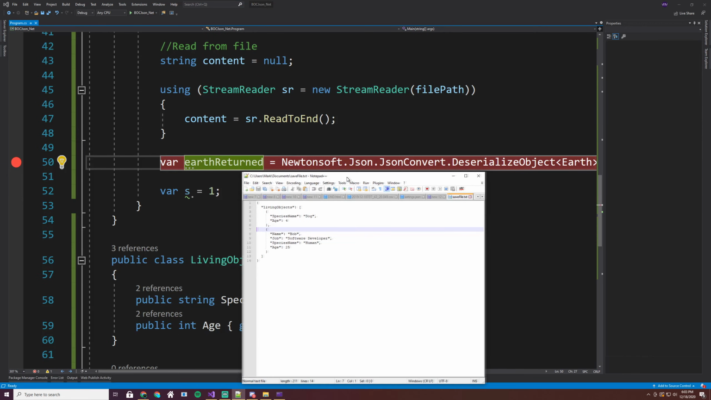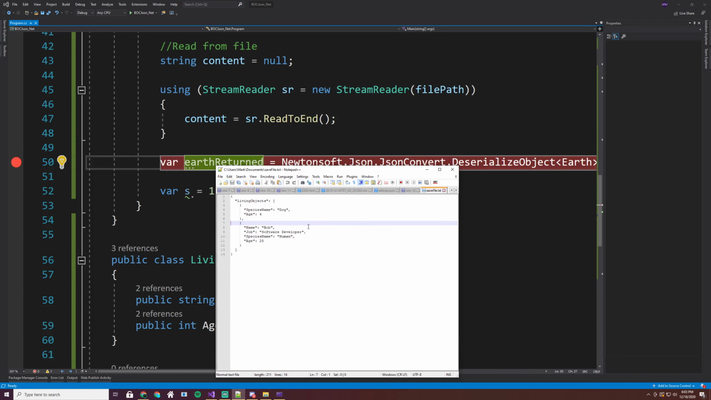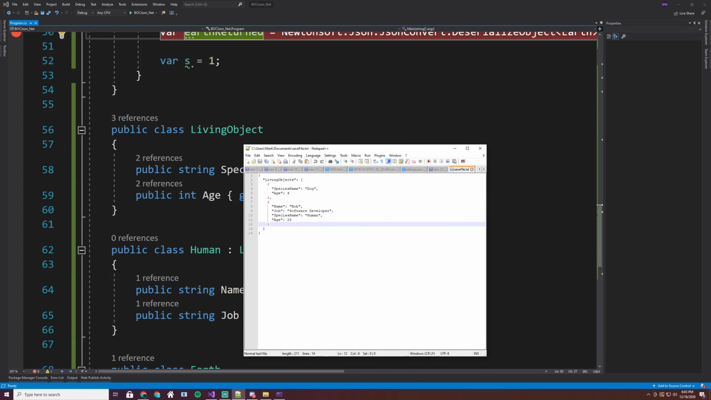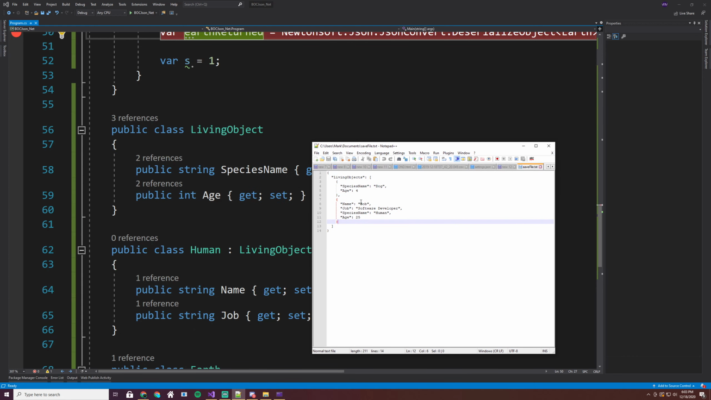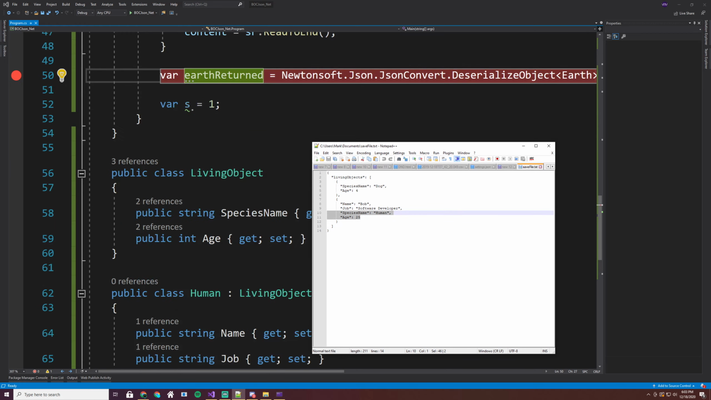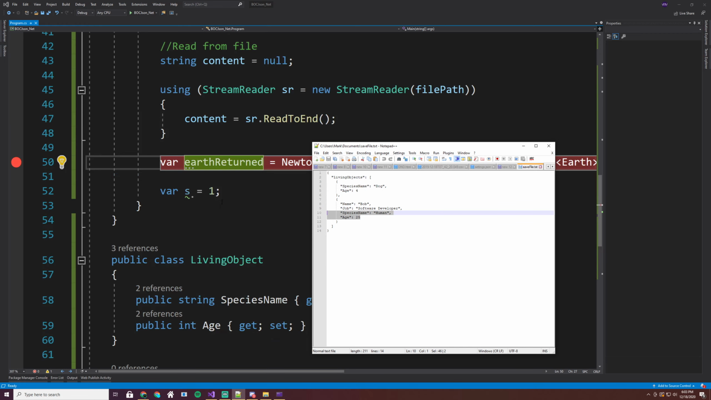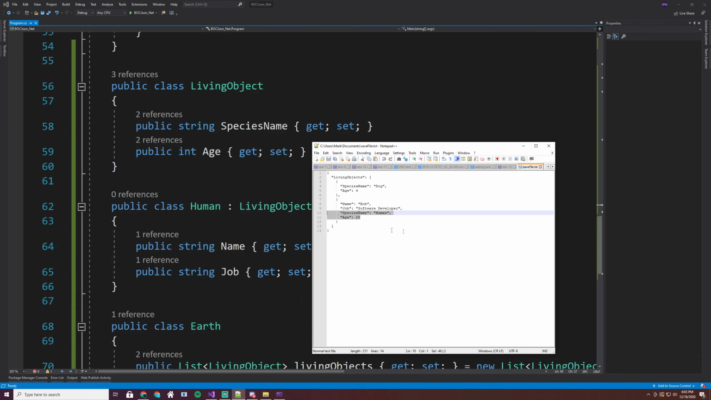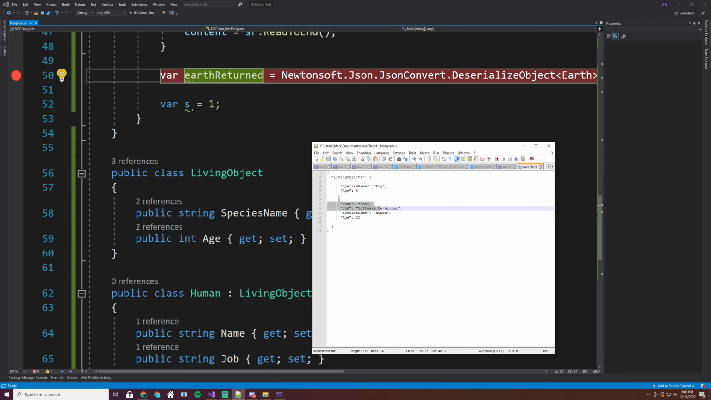So what the issue is, is that when it tries to deserialize it, it says, oh, I know Earth is from living object, and living object has species name and age. So whenever I convert it, I'm going to find the species name and age on all the elements, and I'm going to make that object. But it doesn't know that one of these is a human object. So they don't know what to do with all the unique stuff like job.